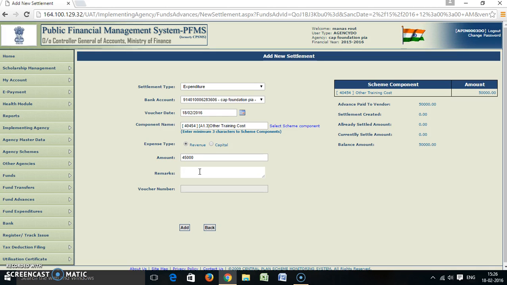That is, amount of rupees 45,000. Bills or vouchers, whatever bills are received from the vendor out of rupees 50,000 advance. Okay, let's click on add button.